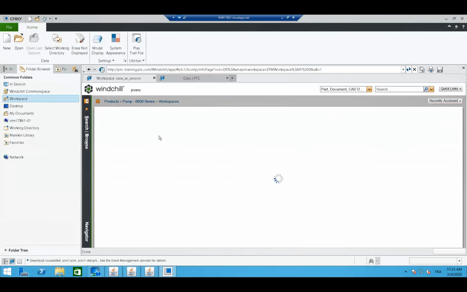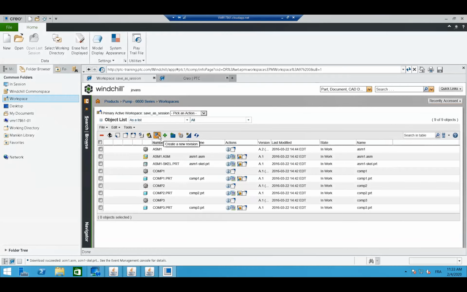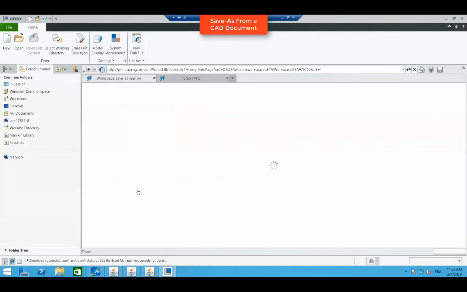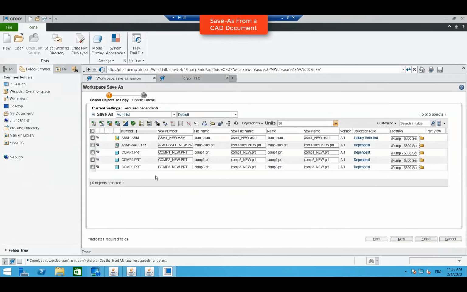So you see assembly 1 and its component 1, 2, and 3. I have those components, and what I will run now is the save as. You get a list of dependencies there.